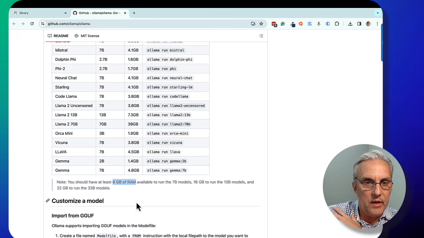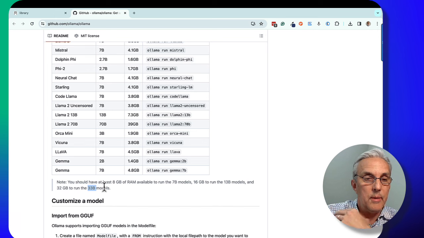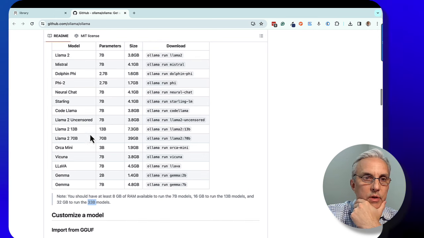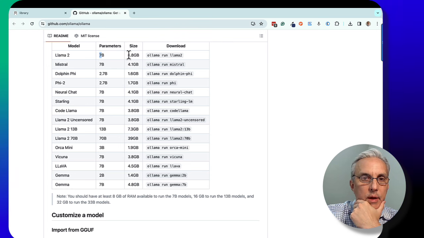Obviously, if you have 8 gig of RAM, then you should be using models of 7B or lower. If you have 16, then you can run up to 13B. And if you have 32 gigabytes, you can do the 33 billion models if you want. So just pay attention to that. We're going to be using Llama 2 here, and that's just a 7 billion parameter model. It's really on the smaller size. And again, you can see the command here to run these.